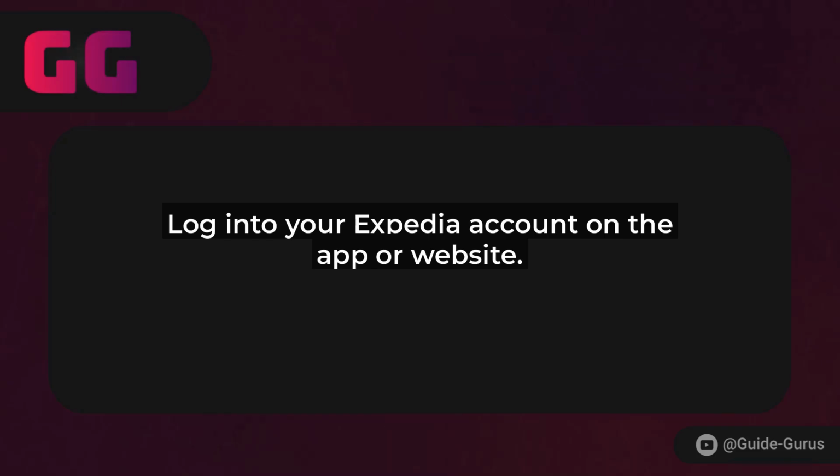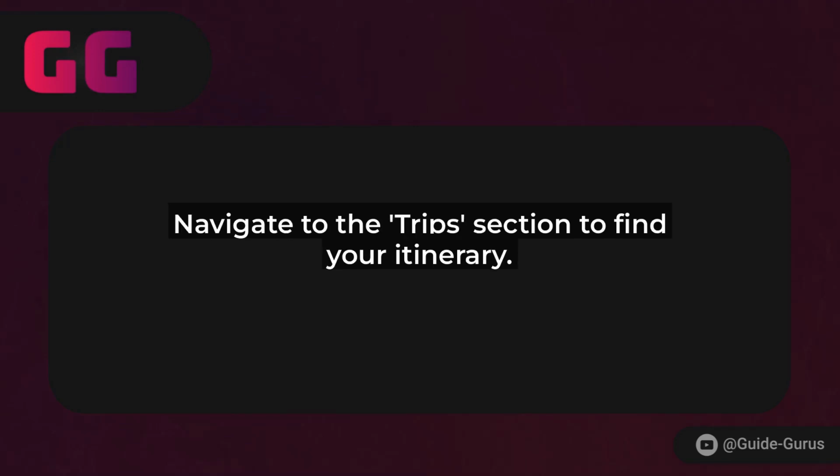Let's dive right in. First things first, make sure you're logged into your Expedia account on the app or website. Expedia's 2025 update has made this process even smoother, with a more intuitive interface. Once you're in, head over to the Trips section. That's usually found on the main dashboard. Here, you'll see a list of your upcoming trips and itineraries.